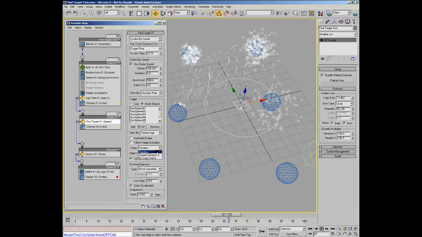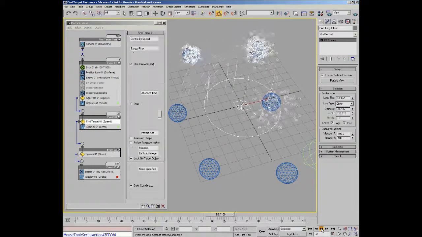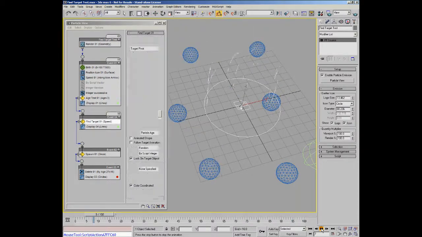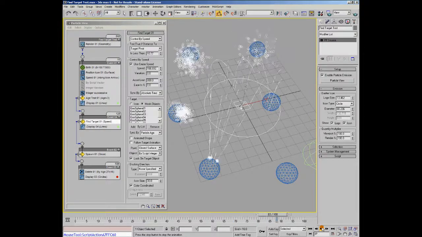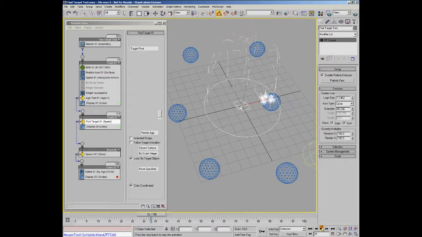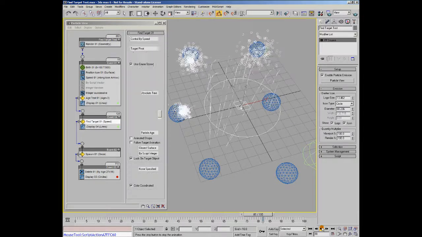So let's have a look at how that works. We'll go up here and, as you can see in this case, we're choosing a random point on the surface. So if I press play, there we go, the particles are flying out. Now I could choose closest surface. So now if I press play, you can see we're getting a different result as the particles fly to the closest point on the surface nearest to them, as you can see there.